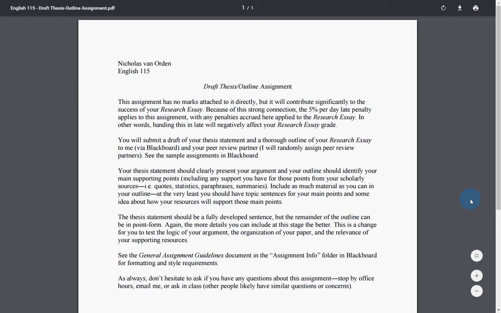So this isn't explicitly worth any marks, but it's worth negative marks if you don't do it or you hand it in late. So you'll submit a draft of your thesis statement. Maybe we should call that a working thesis statement because it will probably change as you work through your process. And a thorough outline of your research essay to me via Blackboard and to your peer review partner. When it gets closer to the due date for this assignment, I'll randomly assign peer review partners. Again, there's a sample assignment in Blackboard that you should have a look at.